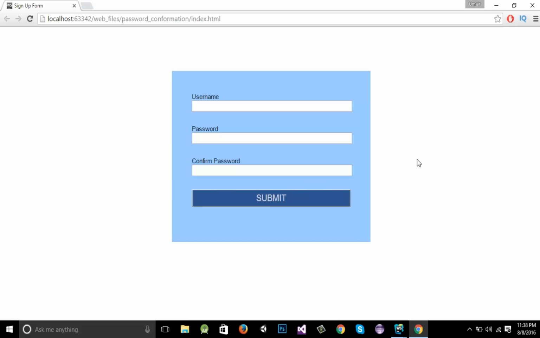Hi guys, it's me Umair and this is the tutorial on JavaScript library jQuery. If you want to learn jQuery or are in the process of learning jQuery, it's always good practice to start doing small projects or small tasks. So this is the sign up form. In this tutorial I will show you how to confirm password based on some checks.